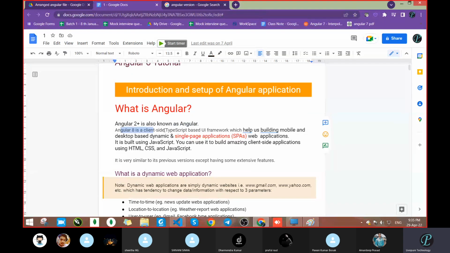Next, Angular is a client-side TypeScript-based UI framework. Angular 8 is a client-based TypeScript-based UI framework, which helps us in building mobile and desktop-based dynamic and single-page applications. Let it be, what is single page and all that.